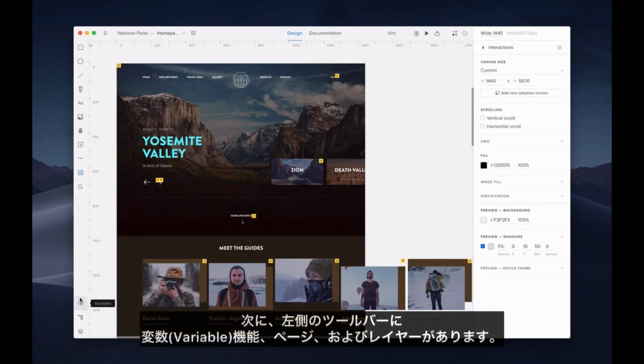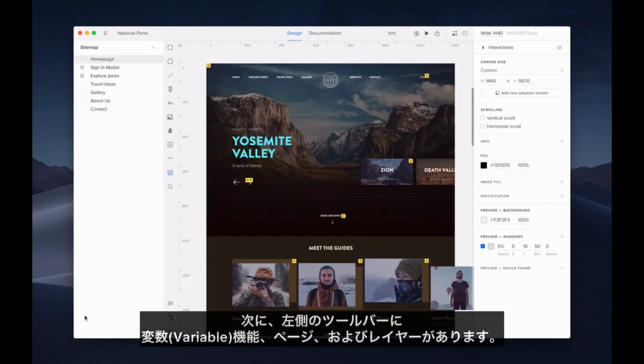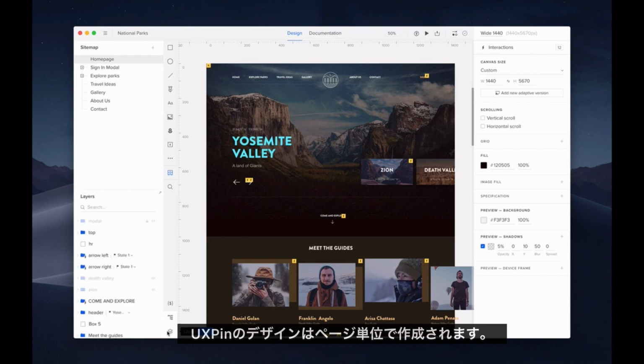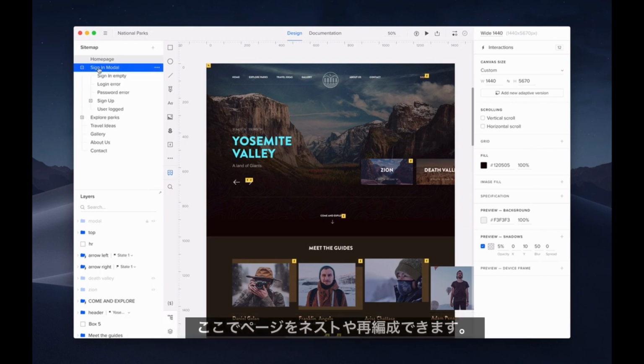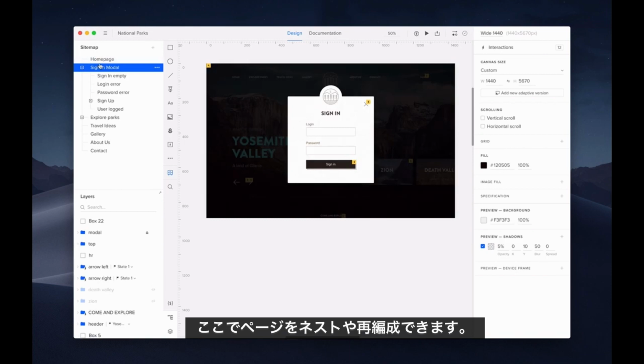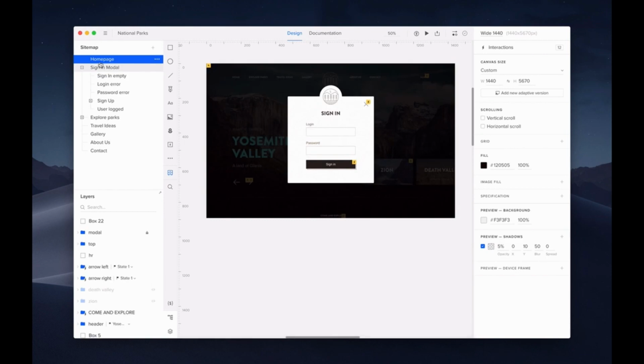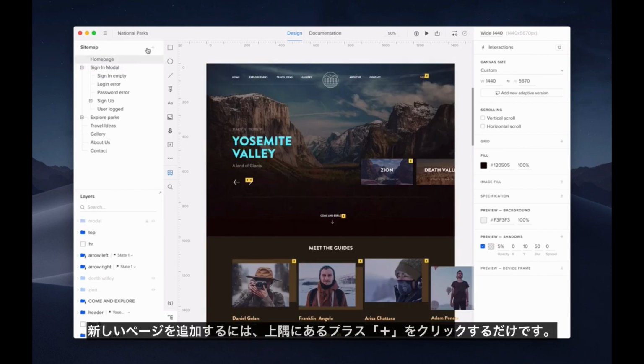Next, on our left toolbar, we have our variable feature, your pages, and layers. Your designs in UXPin are built on pages. Clicking on pages will show you your sitemap, where you'll see all of your different pages. Your pages can be nested and reorganized here. To add a new page, simply click on the plus sign at the top corner.